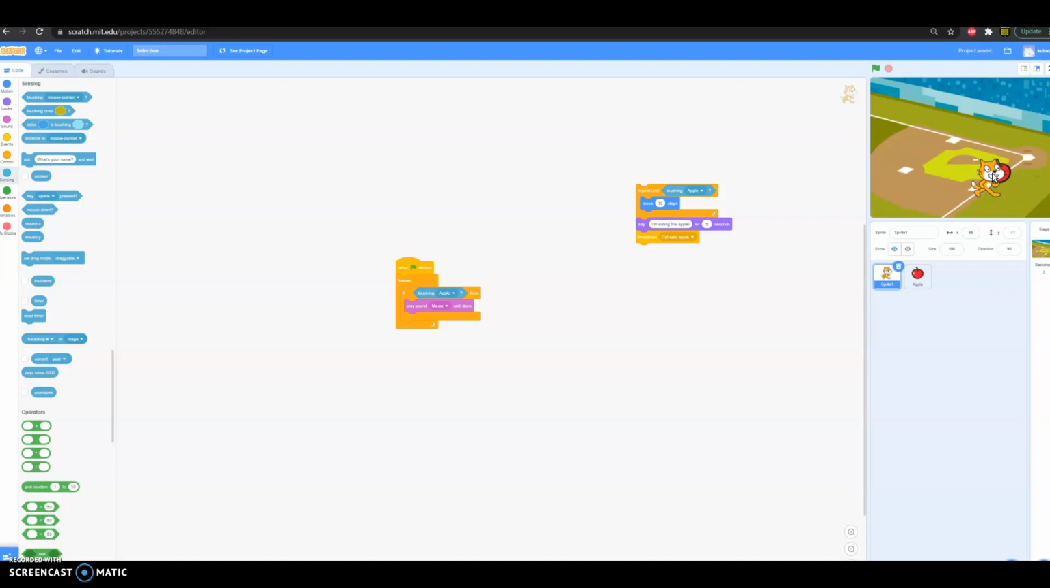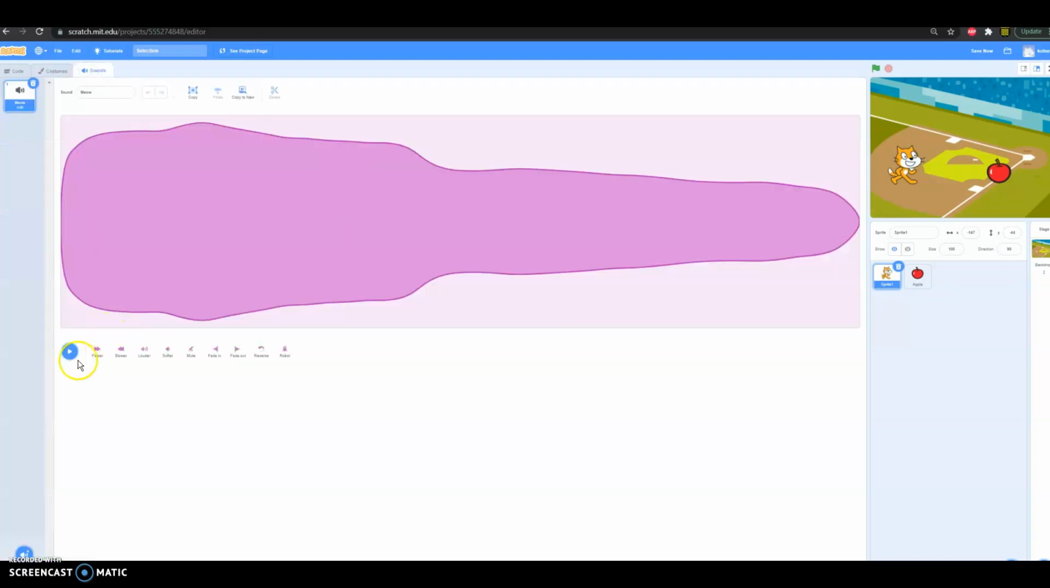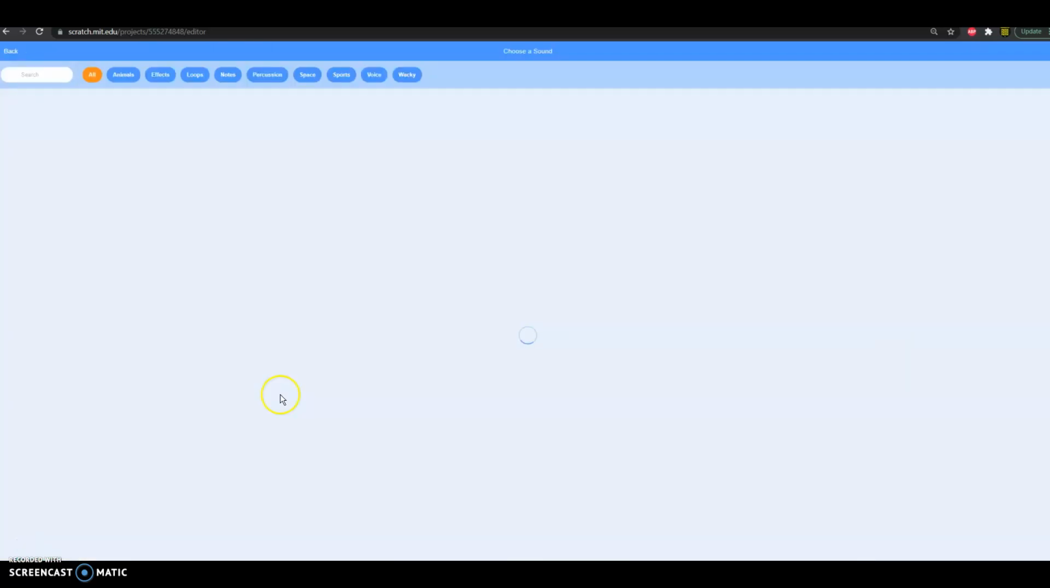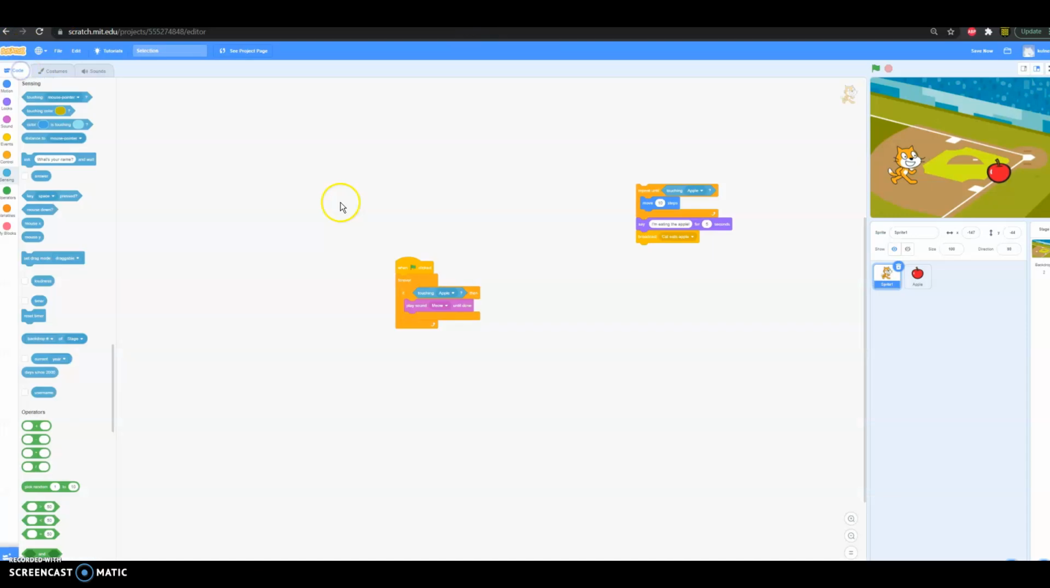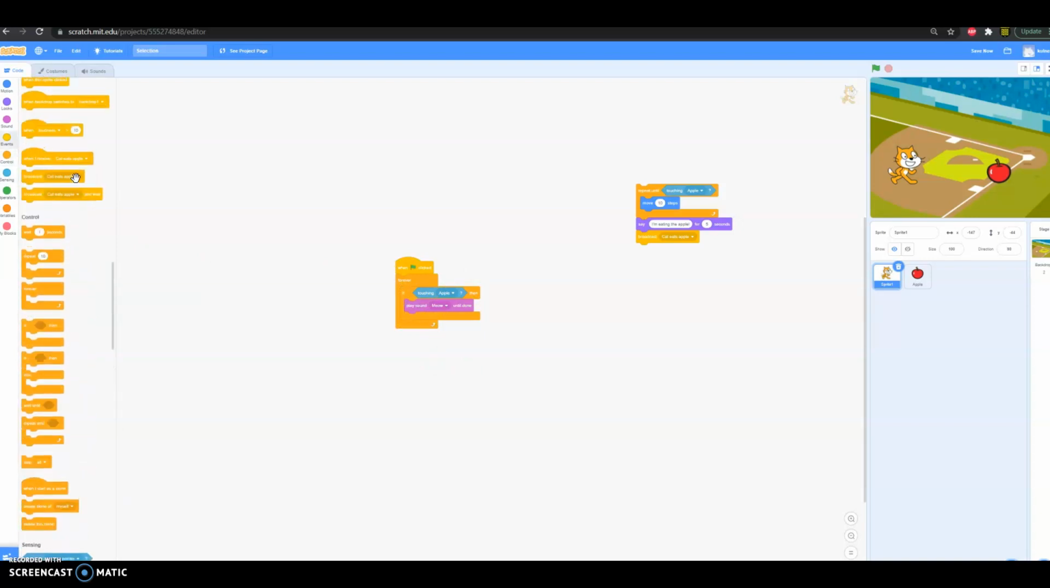You probably don't hear it, but it plays a sound on my end. So that's the play sound, and it will play whatever sound you want. You can go to sounds and get more sounds from here. You can choose from all of these, and it can play a sound when something happens. So if it's touching the apple, it can play a sound. That's for the sound.